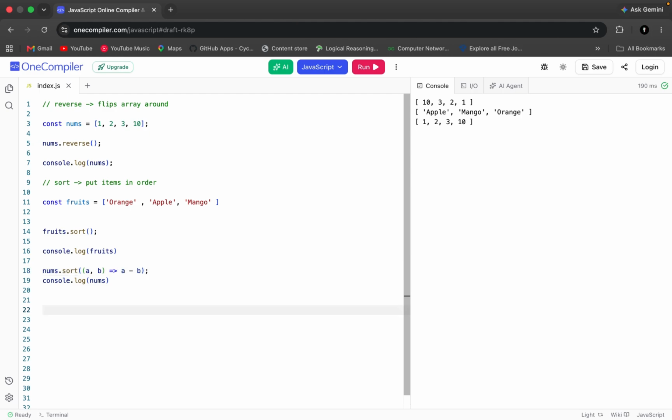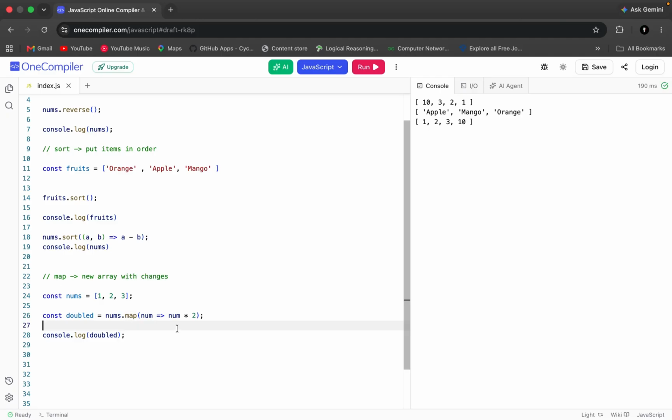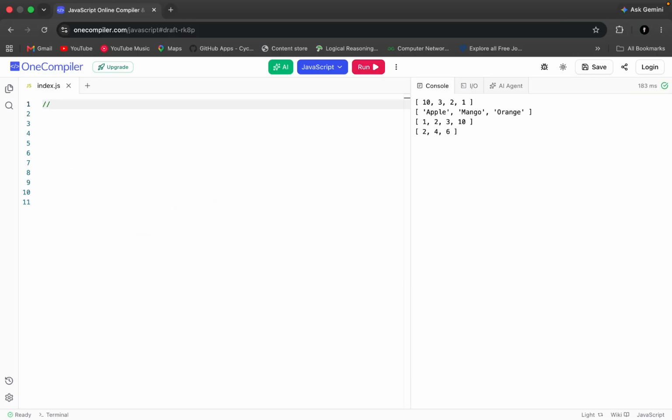Next we have map. Map changes every item and gives you back a new array, but the original stays the same. In this example, since we used map, for each number we multiply by 2. 1 becomes 2, 2 becomes 4, and 3 becomes 6. Think of map as a new array where every item is changed the same way, and we get our result as 2, 4, 6.